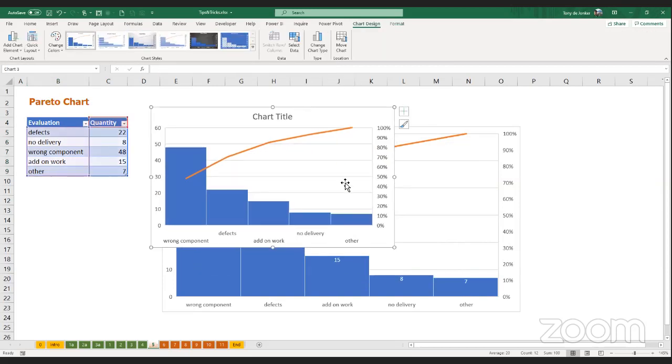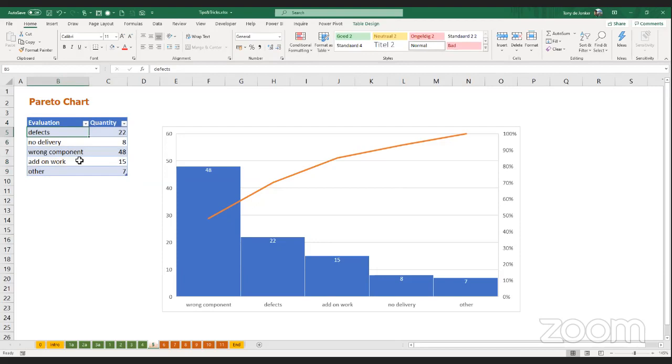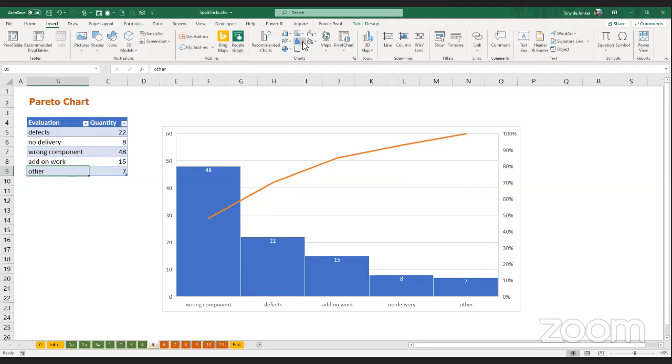See? It automatically does the sorting from large to small. And the order in which it appears here doesn't really matter. I could have the wrong component here in the last line. So it automatically sorts it like this. So, really nice chart. Most people think, oh, it's very difficult to create such a chart, but it's not. Again, under Insert, histogram, you can find it.